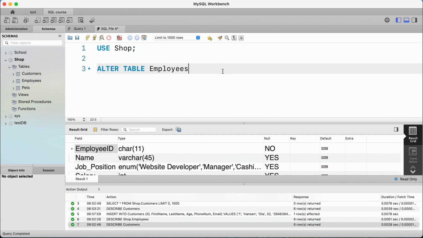And now we have to specify what change we have to make. We already told SQL that we are changing the table, and now we have to specify what change we are making. Last time we learned how you can create a new column, how you can change the data type of a column and all that. Now let's learn how you can create a primary key.